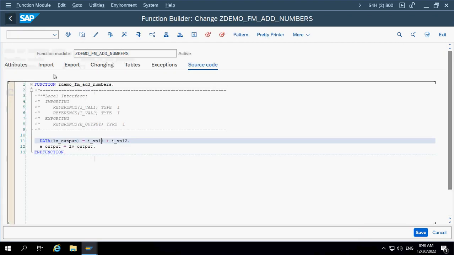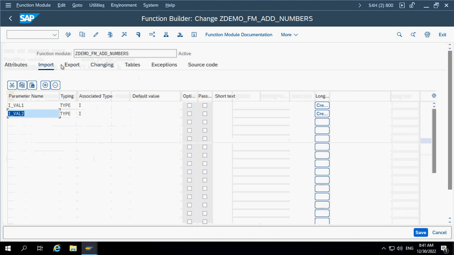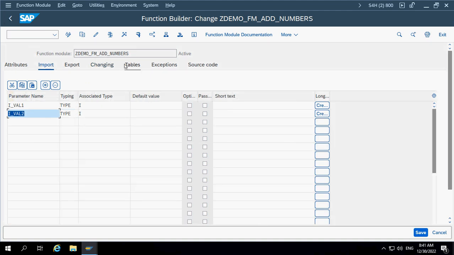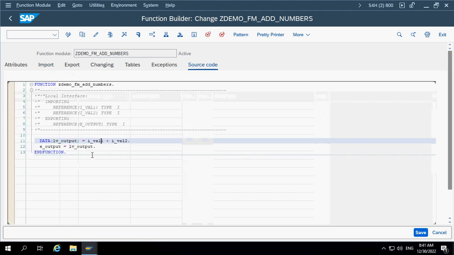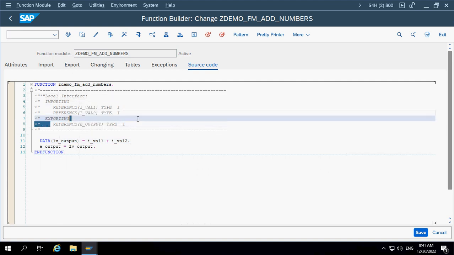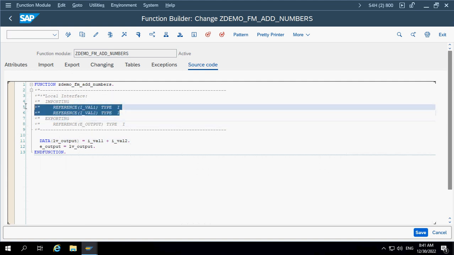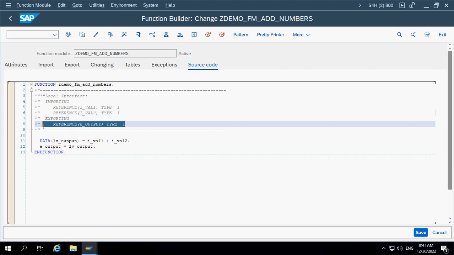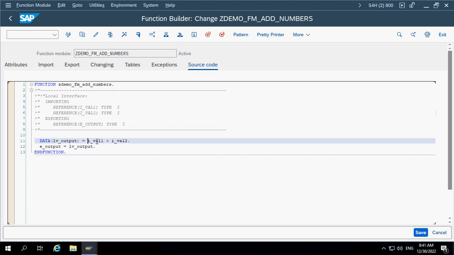Is everyone clear on how to create the function module? For now, just concentrate on import and export. Going forward, we'll see changing and tables. Is everyone clear how we are writing the source code using import and export? So import we are using as inputs and export we are returning the output. Clear? Is everyone clear?